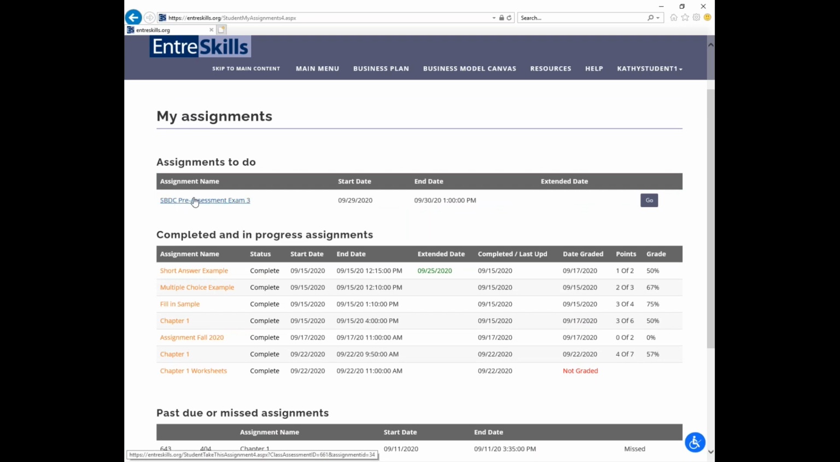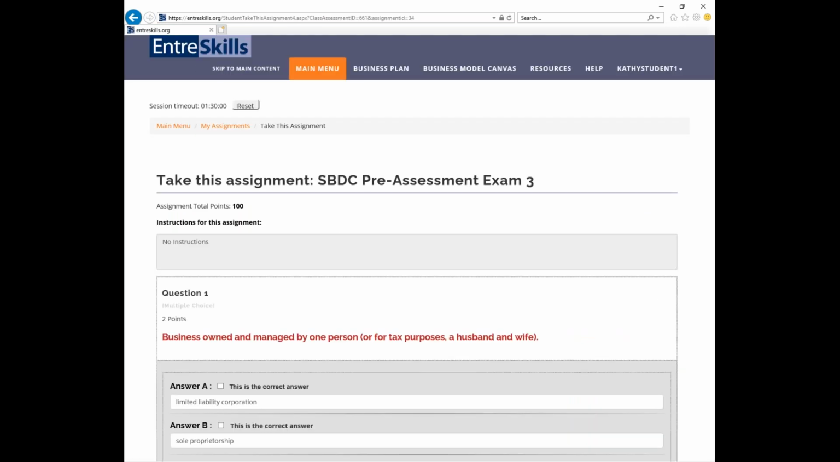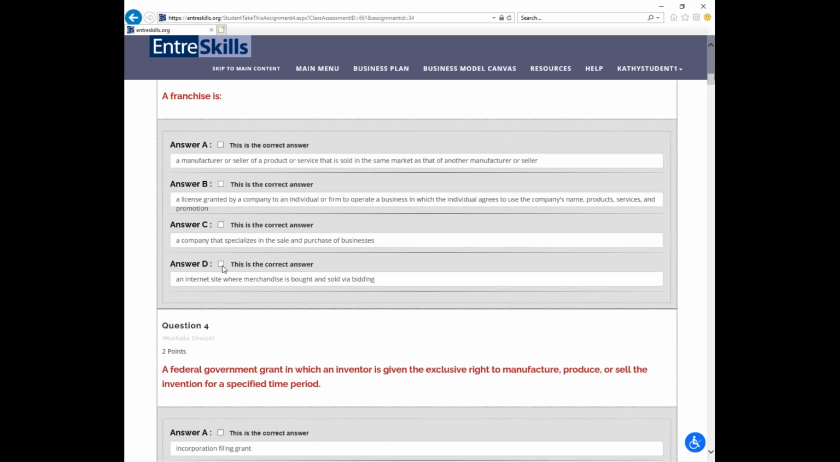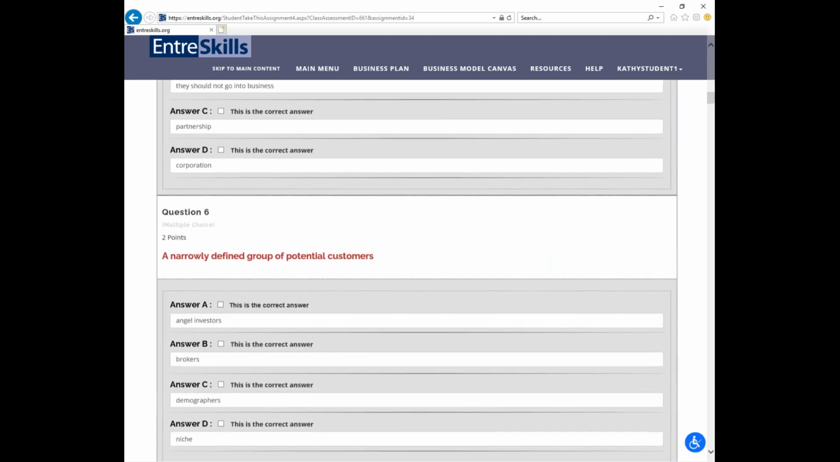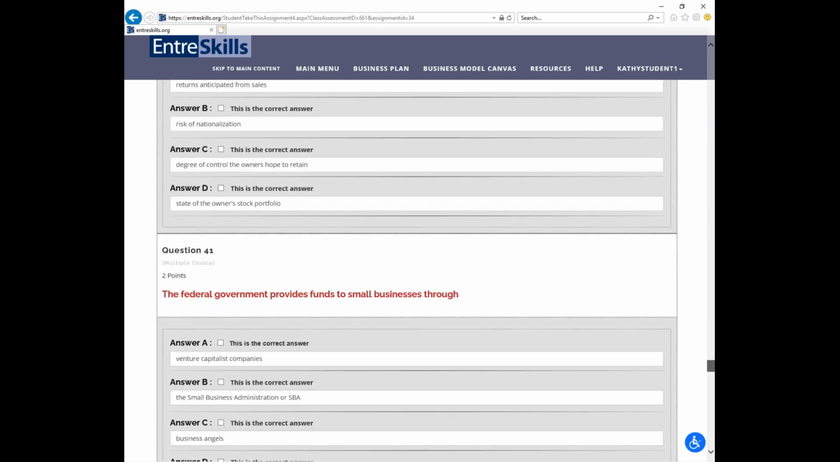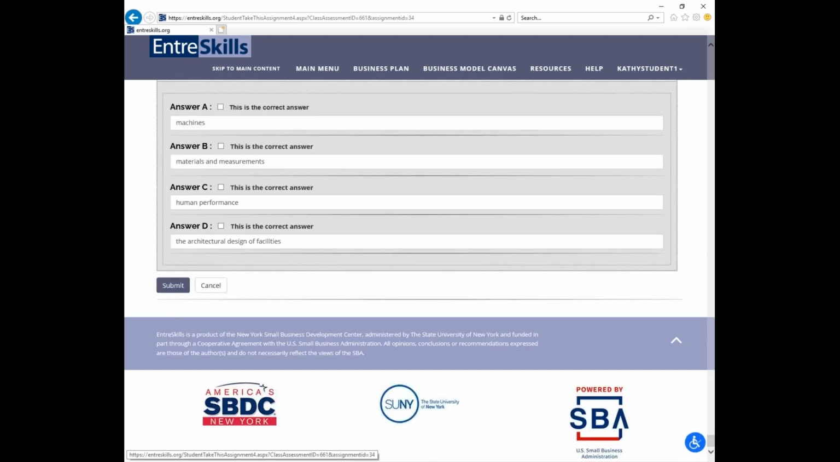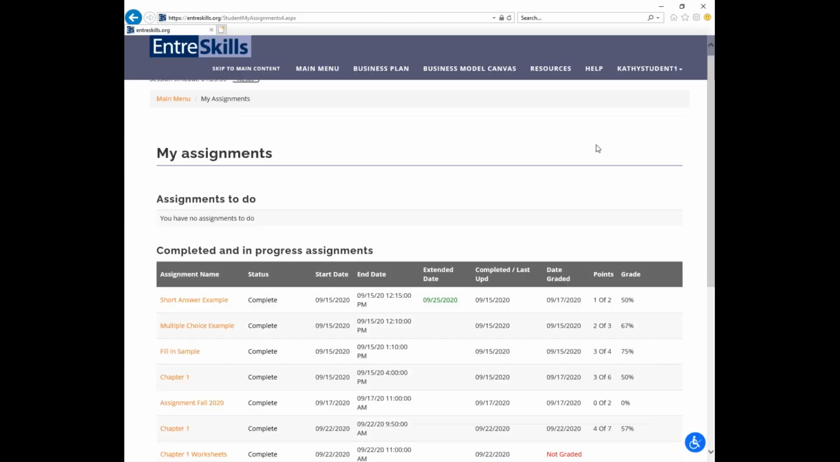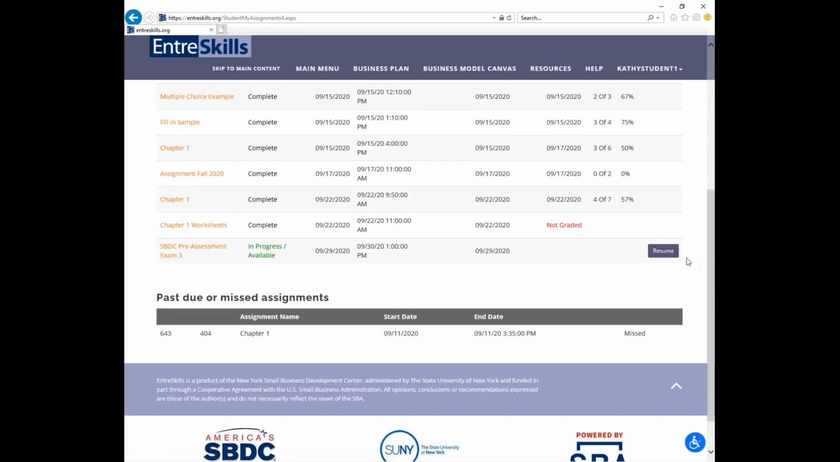Now here's an assignment that's available to work on. So the student can start working on it. They would just select the correct answer or type it in. If they don't have time to finish it in one sitting, they can click Submit, and then go back to their My Assignments list and continue working on it when they have more time. And they can continue working on it until the date due and the time due has been reached.